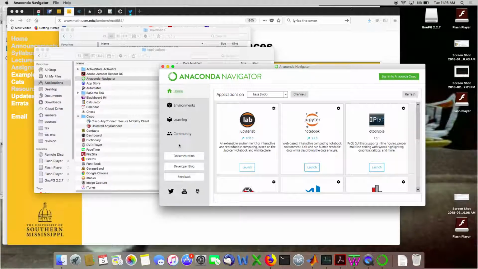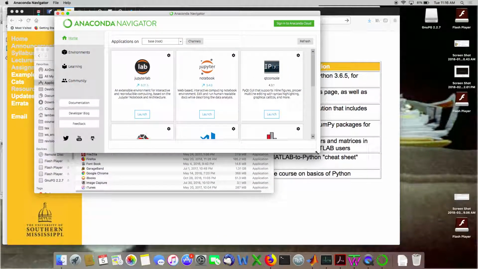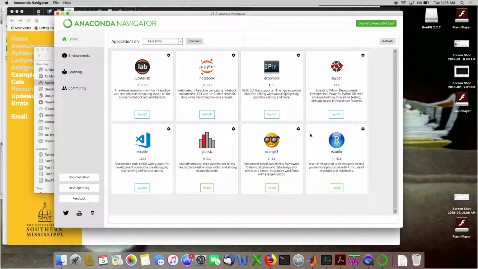But I want to make sure that everybody is able to follow along, particularly those of you who are here now. So when you launch Anaconda, it's an Anaconda Navigator.